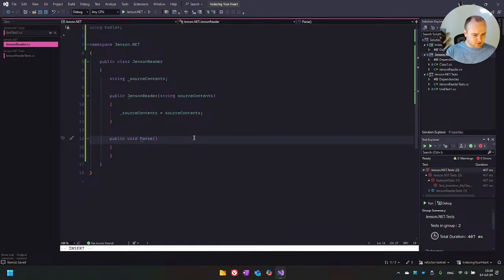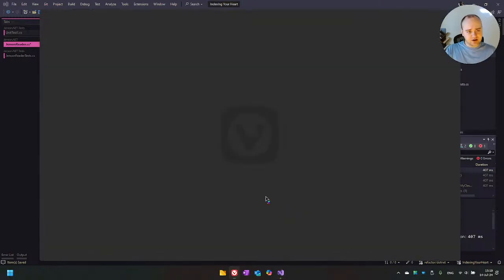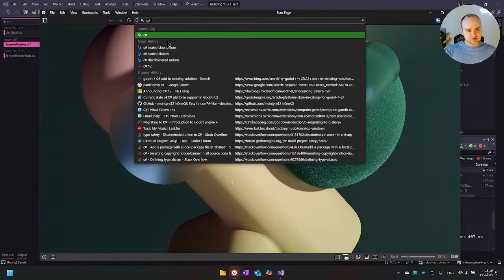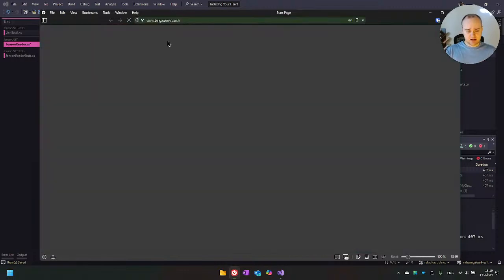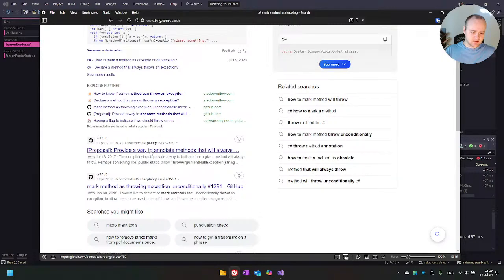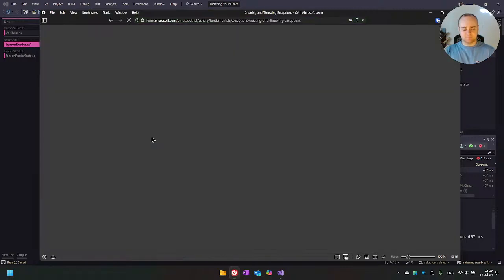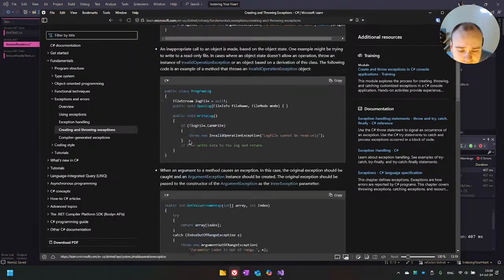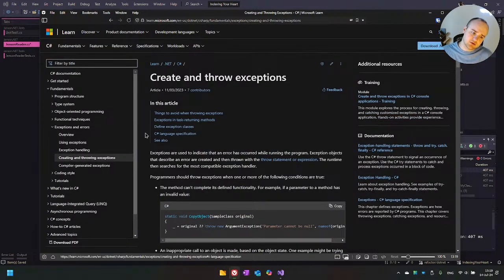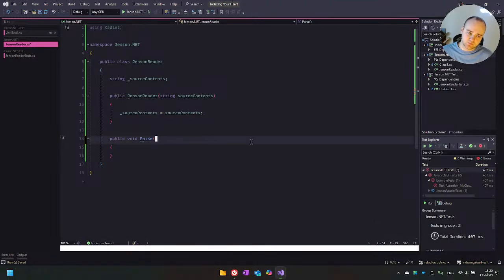Do I need to mark this as throwing? This is a good question. You can tell that I haven't written C# in a while. Go to my thing here. I should have had this open to begin with, but whatever. C# mark method as throwing. Oh, you just don't annotate it. Oh. Okay.